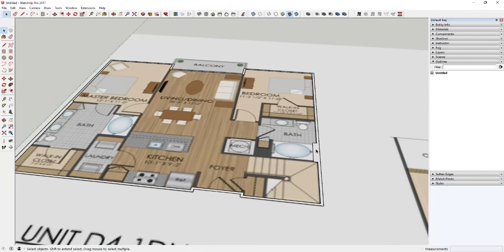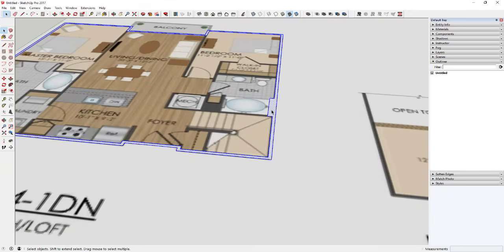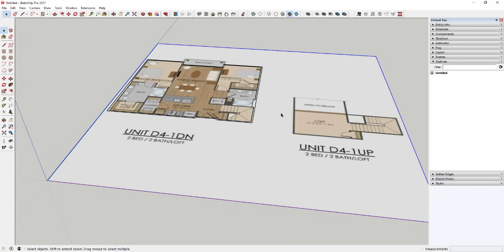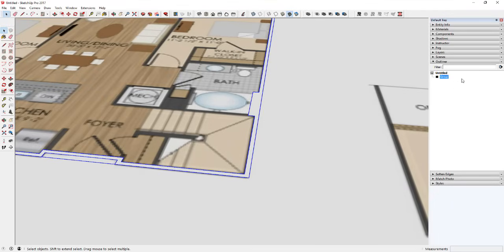To group your exterior wall, all you have to do is double click on it, because we drew on top of this graphic. It's got its own face in here. It's completely separate from the graphic because the graphic is grouped. So I'm just going to double click on this wall, right click on it, and click Make Group.